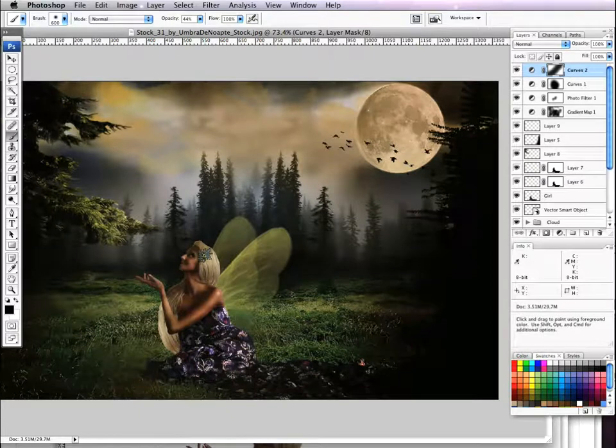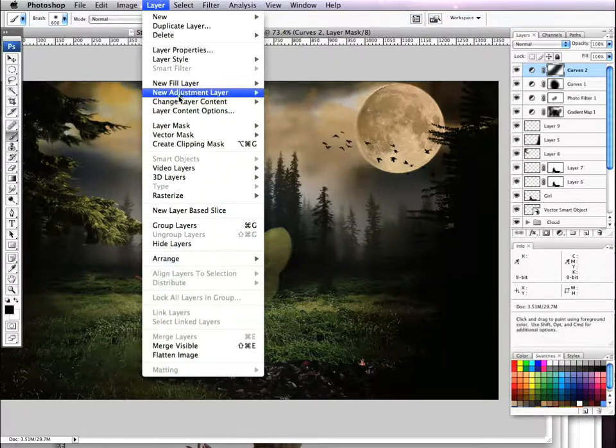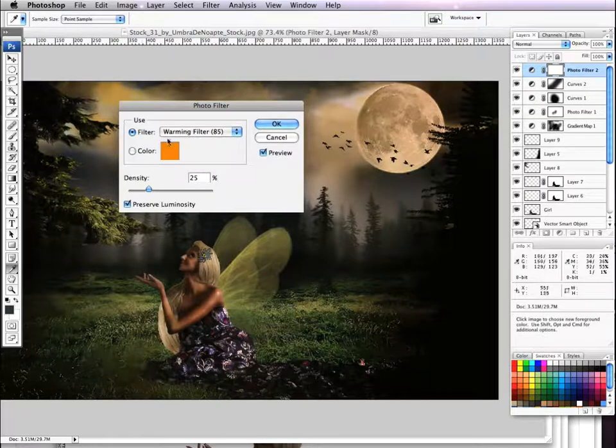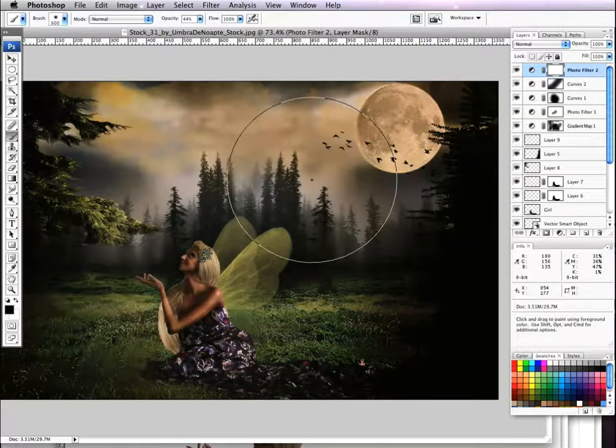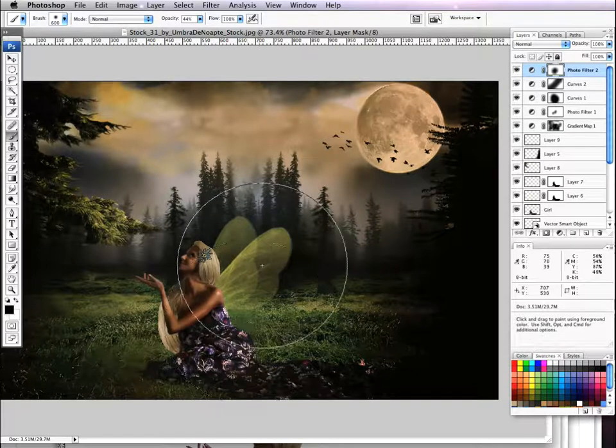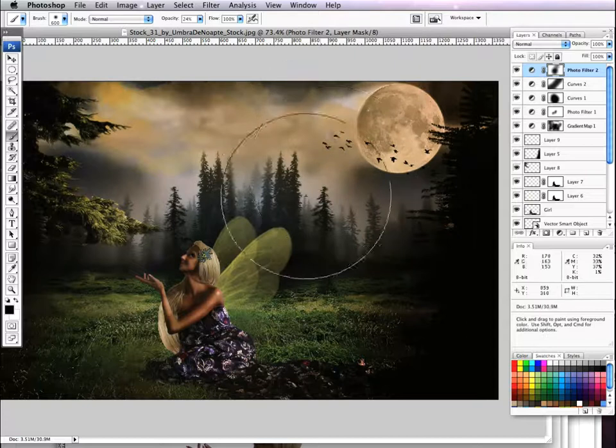Okay, so we're going to apply one more photo filter. So adjustment layer, photo filter, same settings as before. Set on colour, click on OK. And then again, I'm just going to take some of that colour off of here, reduce the opacity a little bit. Like so. And then we're going to do one more gradient.